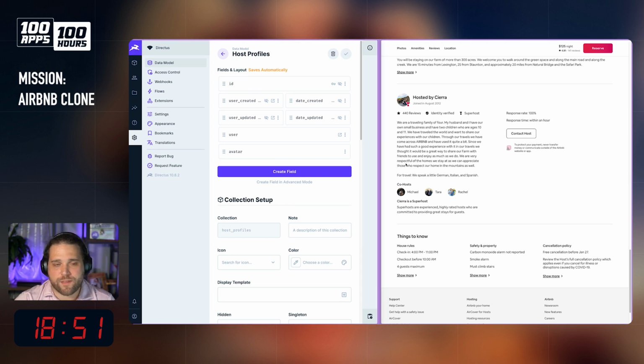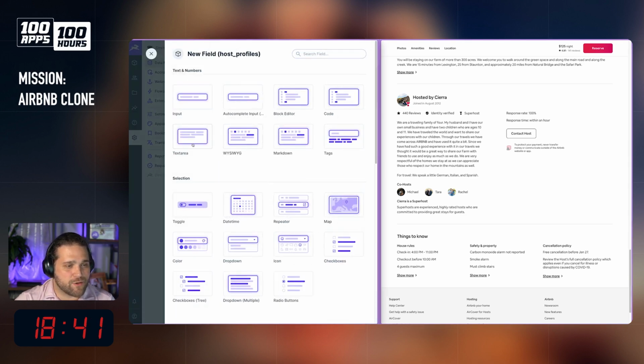And how are we doing on time? Looks like we've got roughly 15 minutes left. We're doing a lot of data modeling on this. We've got our user avatar. We've got a description.